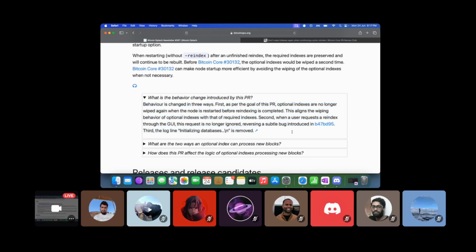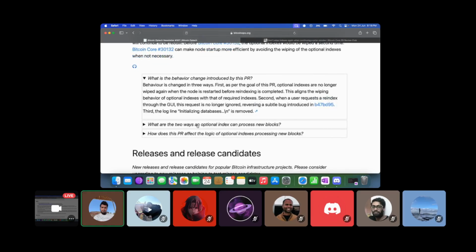So there are two more changes. Firstly, this log line is removed from the terminal when you're reindexing. And secondly, I believe that using the GUI, you were not able to reindex any further, but now, due to the presence of a bug, which is fixed now. So these are the three primary changes introduced by this PR.